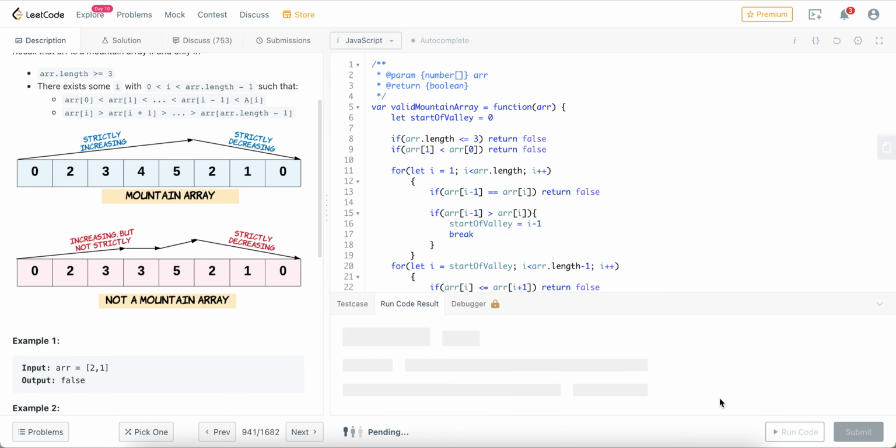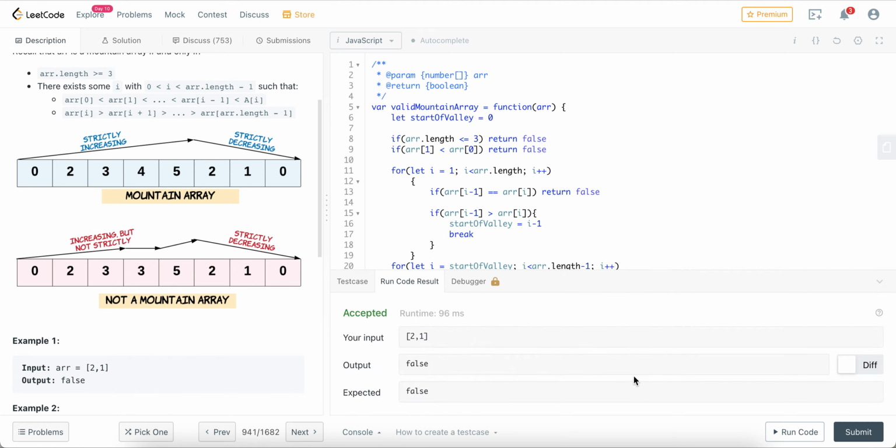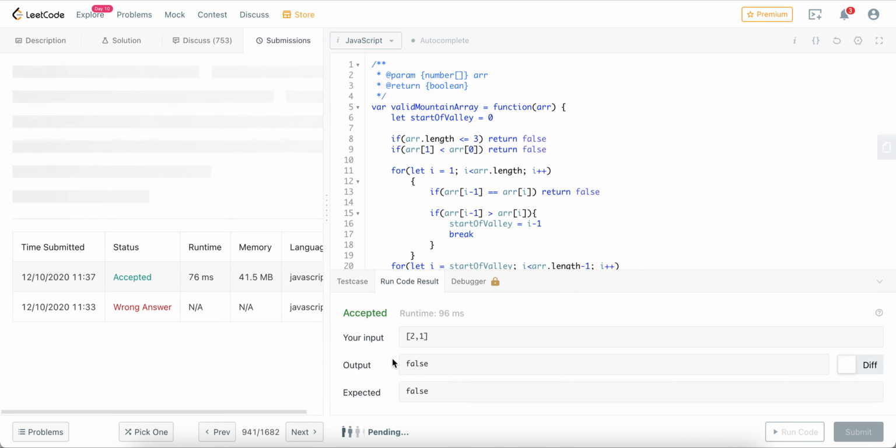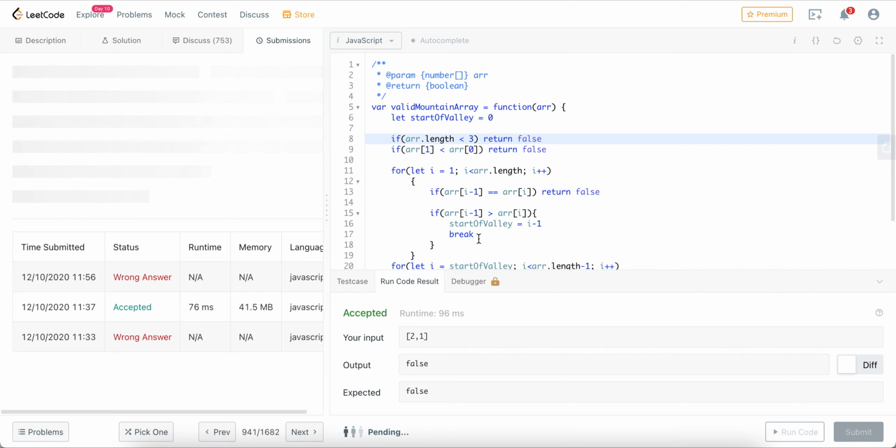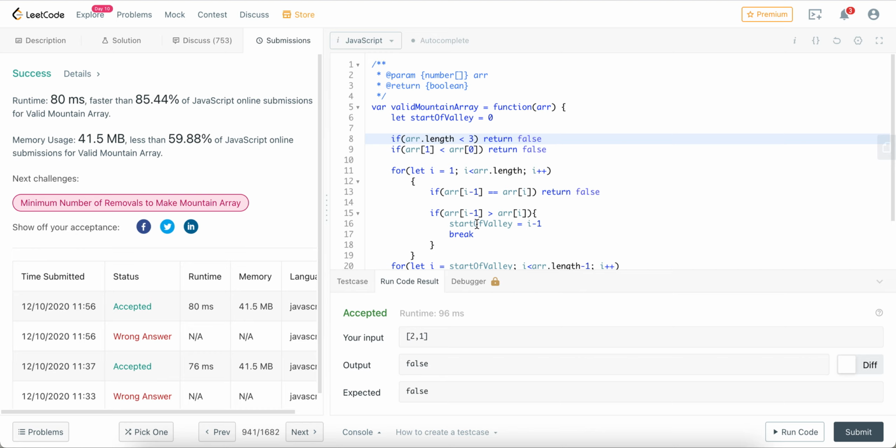Let's run this code first to see if it's working properly, and submit. I think this is the reason. Yes, so we don't need equals here, because length, either we could have done this, change this to 2, or just make it less. Yeah, this is the answer.